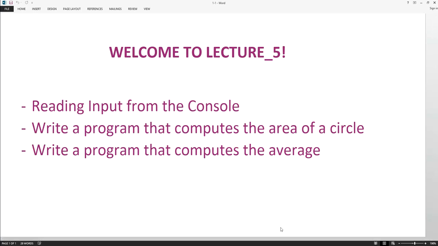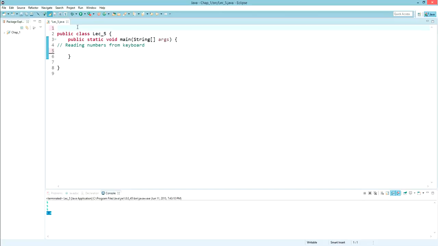Welcome to Lecture 5. In this lecture, we will be reading inputs from the console, writing a program that computes the average of three numbers, and writing another program that computes the area of a circle. Reading input from the console enables the program to accept input from the user.